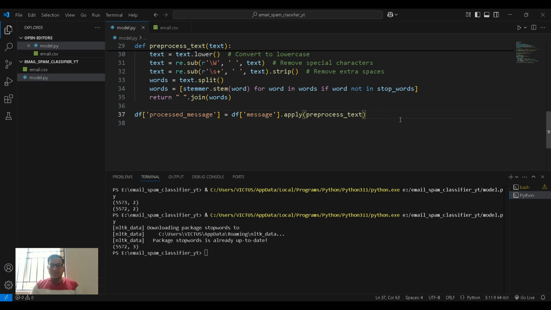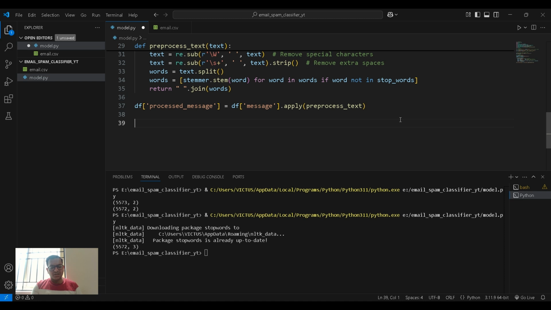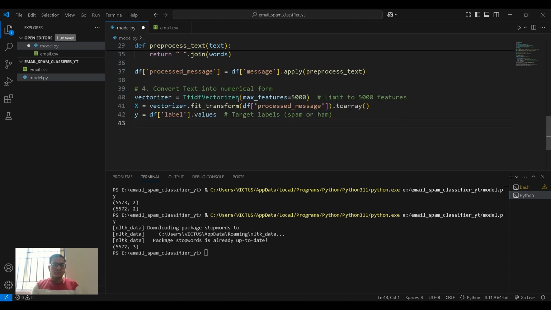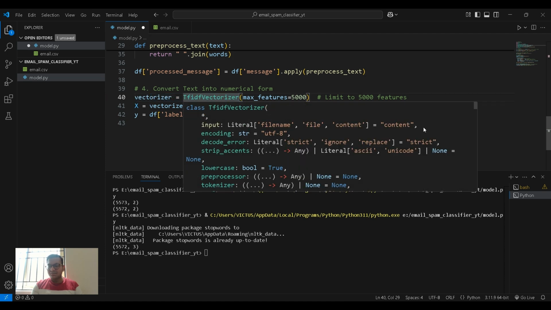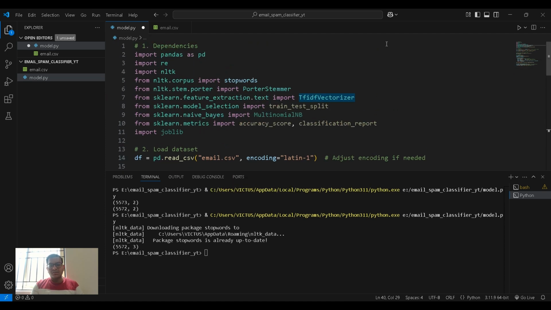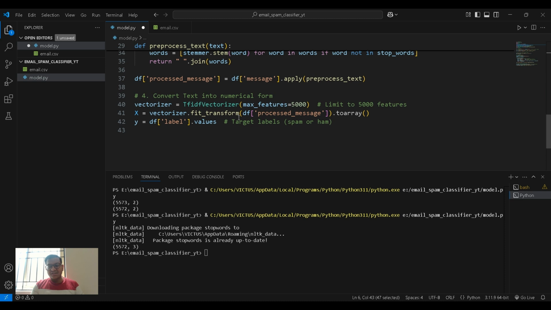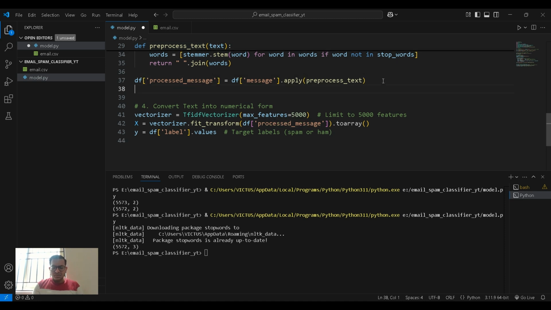Now we will convert our messages into numerical vectors. This is how we are going to do it. I'm using the TF-IDF vectorizer. Here we have imported it. What it is doing is converting the text into a numerical form which can be processed. After processing from the preprocess_text function, the string might be like 'click here no more', so 'click here to no more' is converted into 'click here no more'.